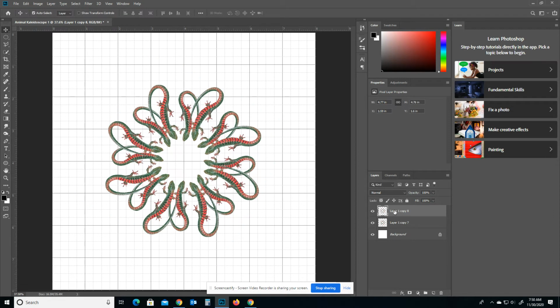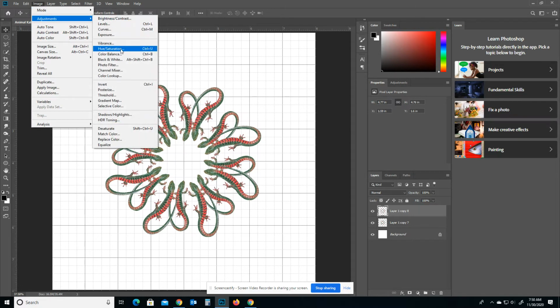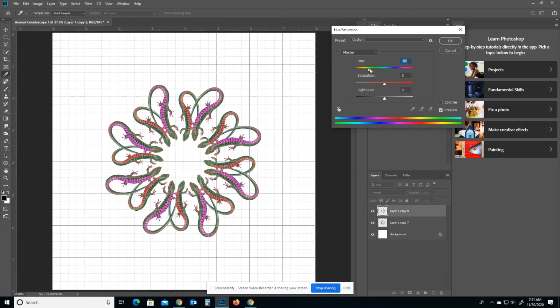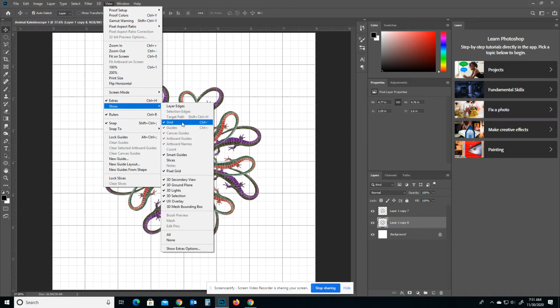Another thing you can do is with my second layer here, I can go to Image, Adjustments, Hue, Saturation, and maybe the second layer, I'm going to change the color. Maybe I'm going to up the saturation. Like your colors don't have to be the same. You can change them. Okay, you can change the stacking order. So maybe I want the purple ones to be underneath the red ones. I can click on this layer and I can drag it underneath. Okay, if this grid is bothering me, I can go to view, show, and I can uncheck grid and it'll go away.